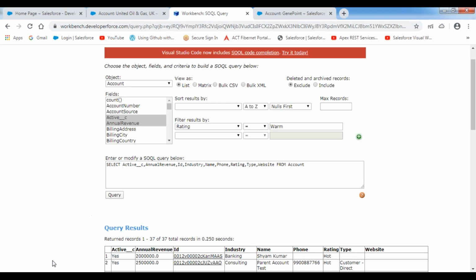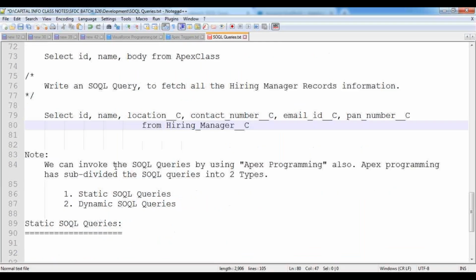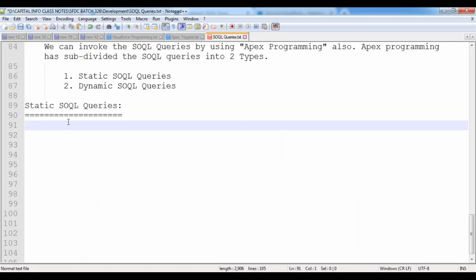Okay, now let's see the concept of static SOQL queries. What other features are available for static SOQL queries? Okay, now make a note here.